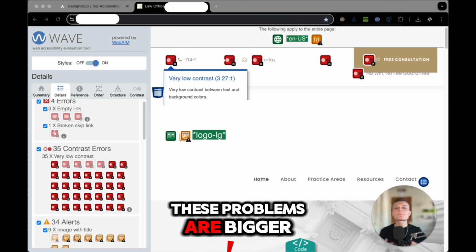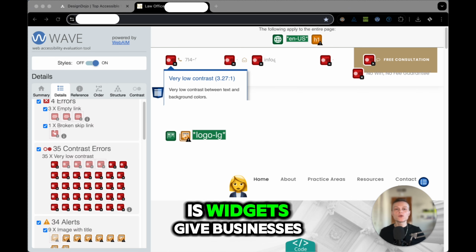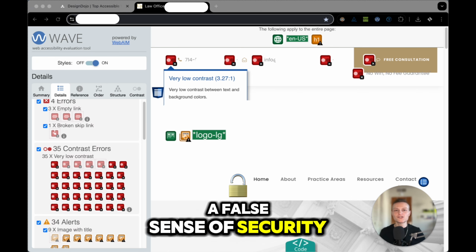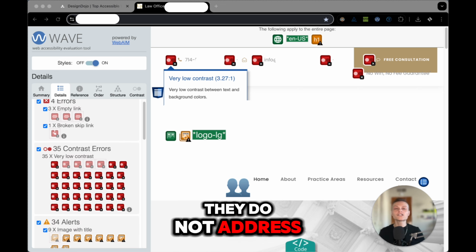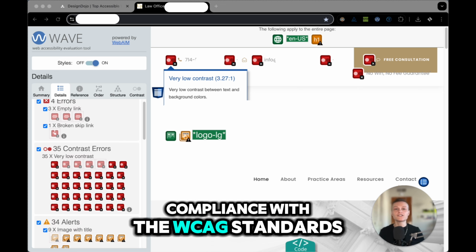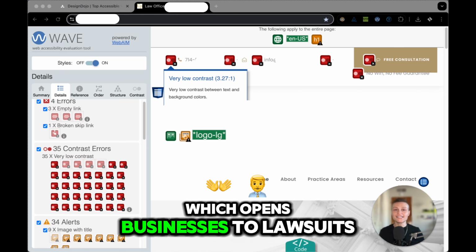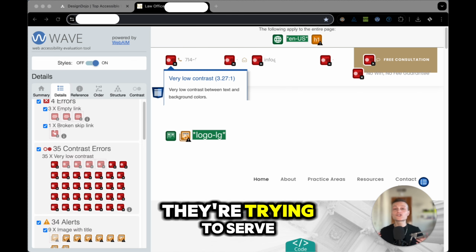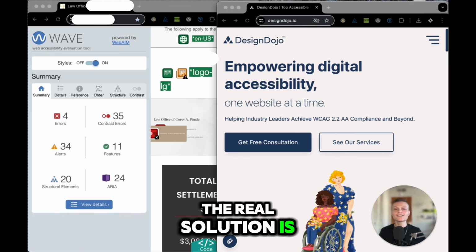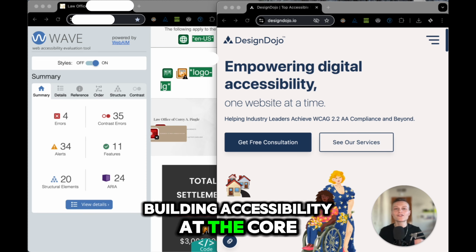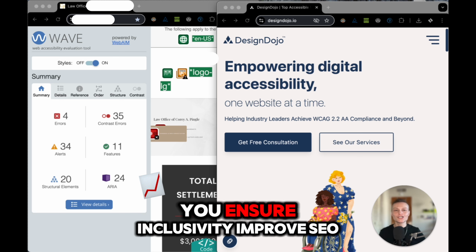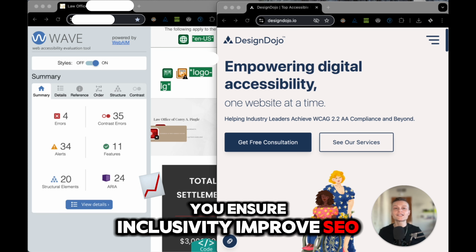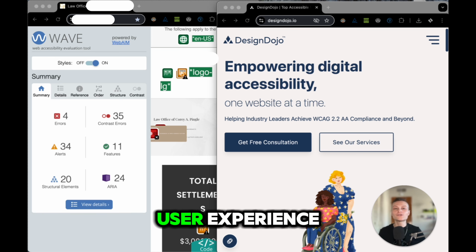These problems are bigger than usability. These widgets give businesses a false sense of security. They do not address compliance with the WCAG standards, which opens businesses to lawsuits. And worse, they alienate the very users that they're trying to serve. The real solution is building accessibility at the core from the beginning. By addressing these issues, you ensure inclusivity, improve SEO, and ensure a great user experience.